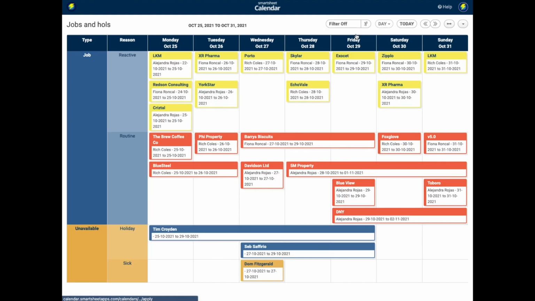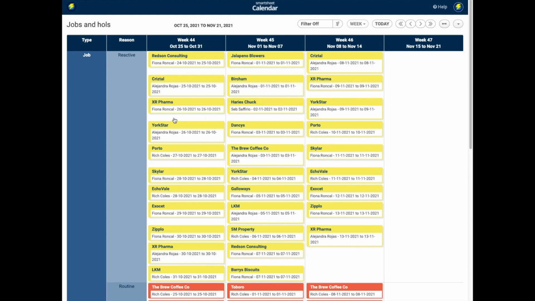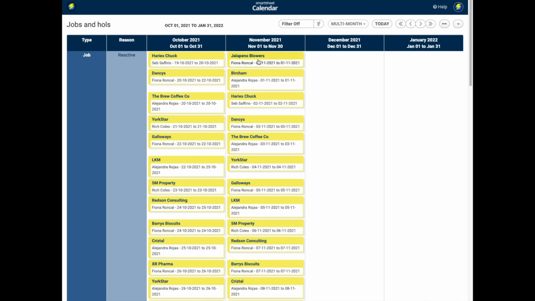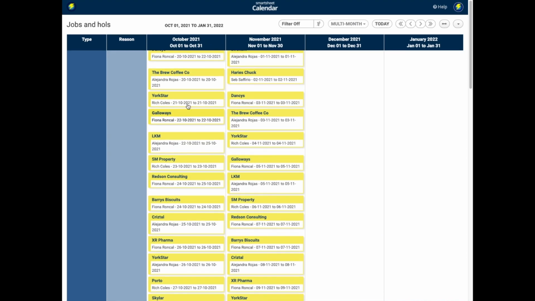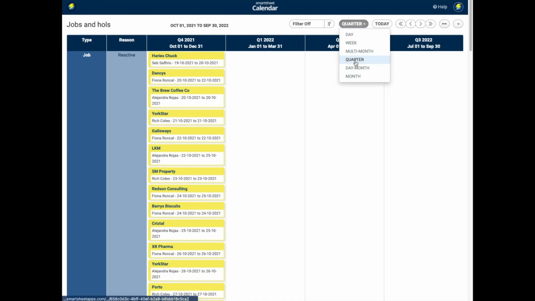So I'm going to turn the filter off, and then you've got a variety of different views in terms of how you see this information. At the moment I've got it on a day view, and if I click, I can see it on a week view, so it's all the calendar weeks, and I'm just going to scroll through, so multi-month, so by month, what's happening when. In this case, obviously, that's not very useful, ditto by quarter, so there's way too much information.